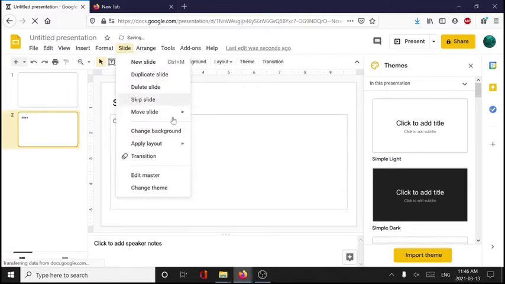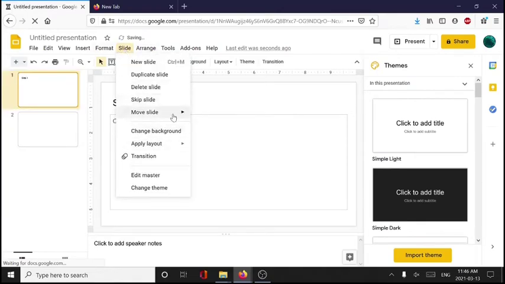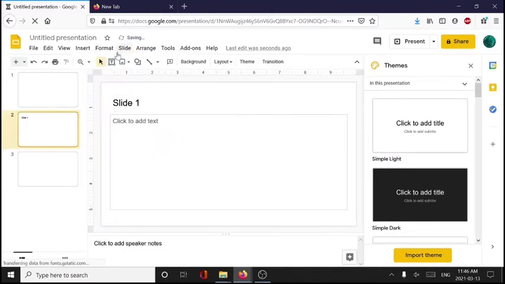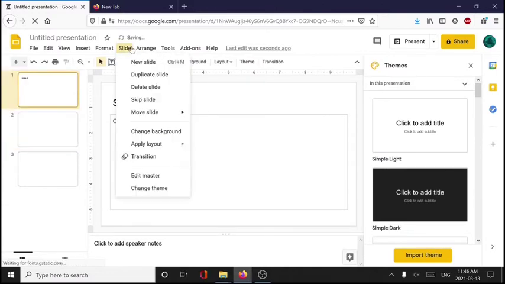Over here you can move slide. You can move slide up. You can move slide down. So let me add a new slide. Okay. You can move slide to beginning, and you can move slide to the end.